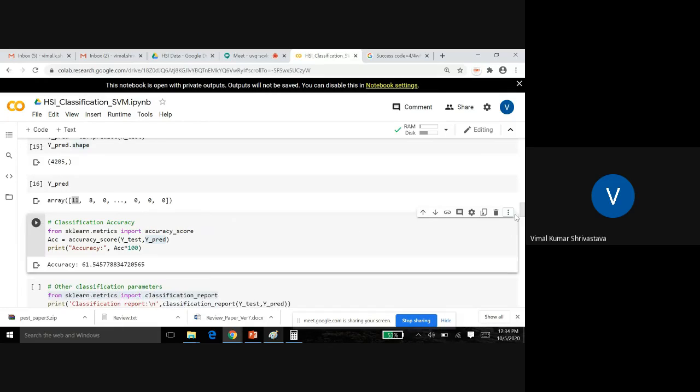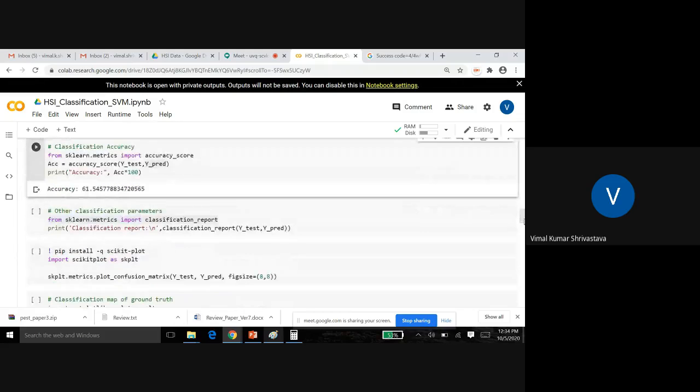So here you can see it is giving very low accuracy of 61.54%. Okay, so why is it giving very low accuracy? There are maybe multiple reasons. One reason is we are considering only spectral information. We are not considering any spatial information. Okay, and there are other reasons also.